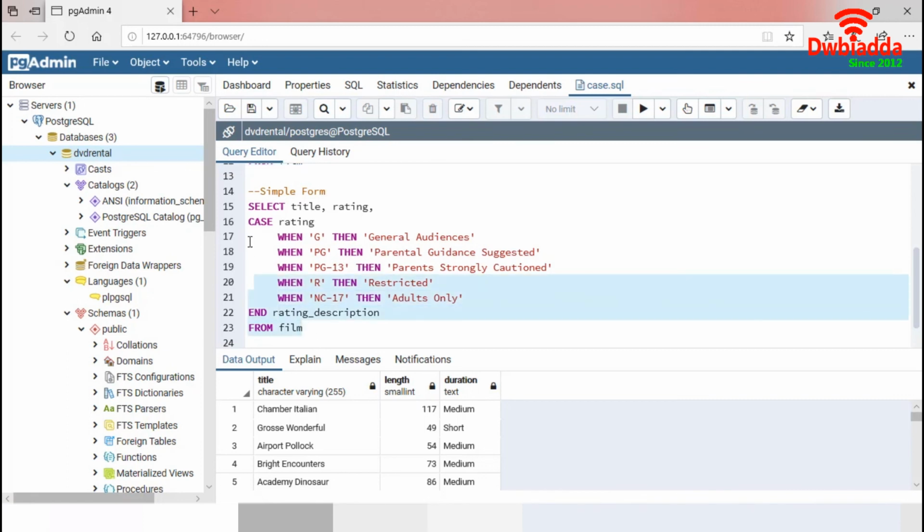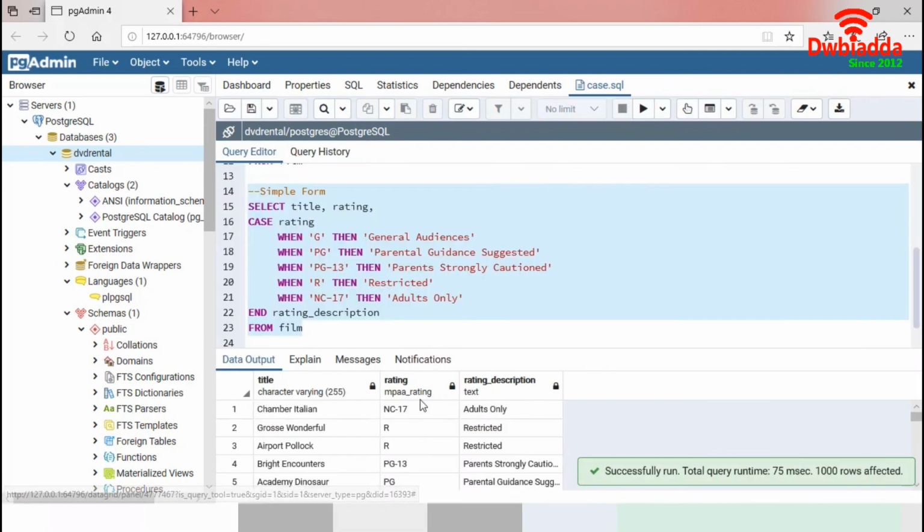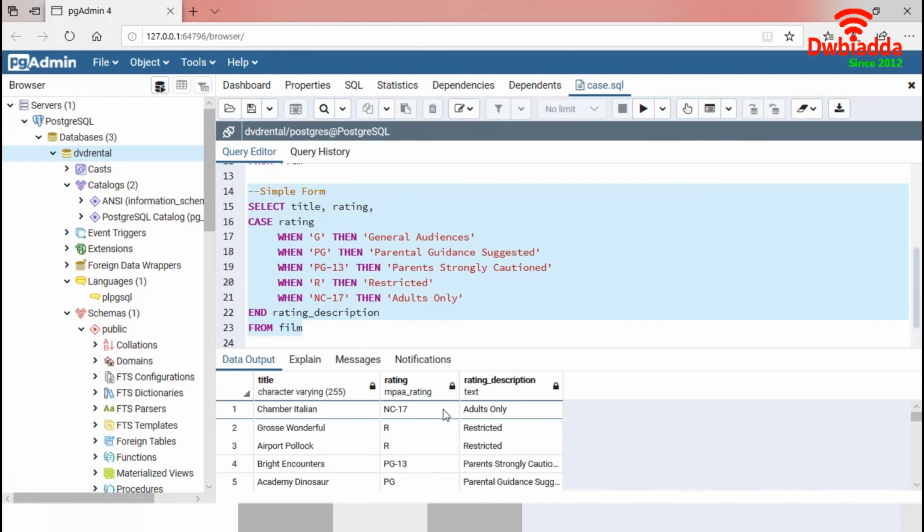Let's execute these. For the rating NC-17, the case statement returned adults only. Similar to this, for R, it returned restricted. With this, we have finished our exploration of case expression.